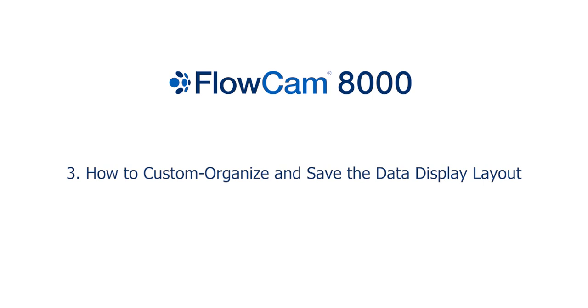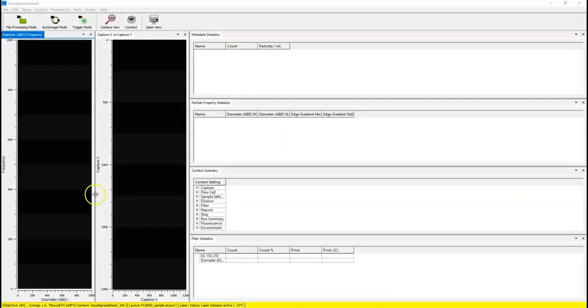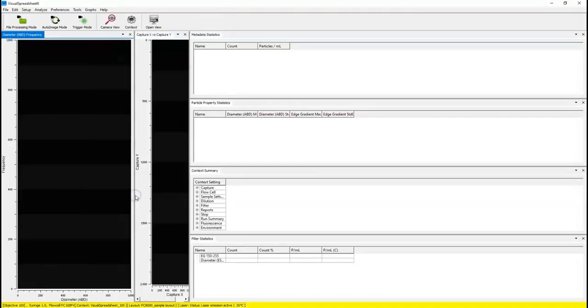We will now demonstrate how to custom organize your data display window. Each field in the data display window can be pulled out as a free-floating window, nested into tabs, or dragged and dropped into specific grid positions of the data display window. Simply click and hold the tab for each field and move the cursor to drag and drop it wherever you want it to be.